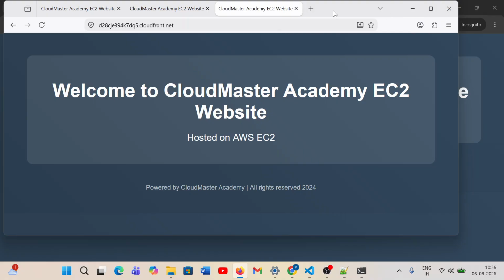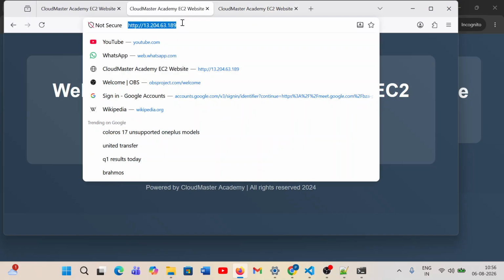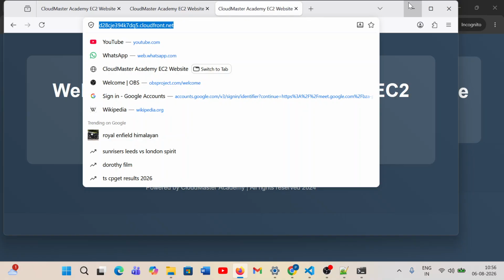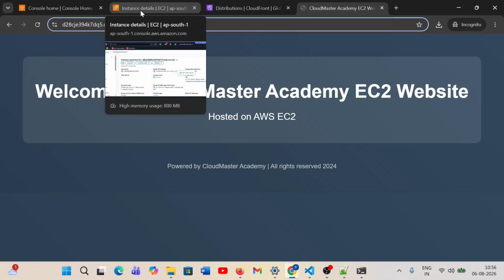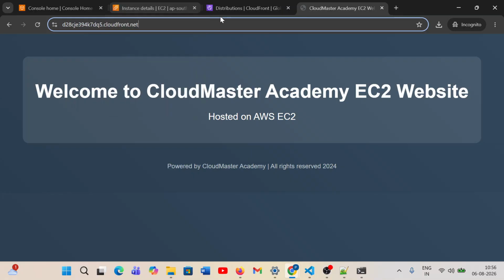Okay, so we are successfully able to deliver the application through our CloudFront. So from here onwards, whenever someone requests my application, it will be delivered from this location instead of from this IP address. Now comes the interesting topic. What is the exact new thing we are going to see today?